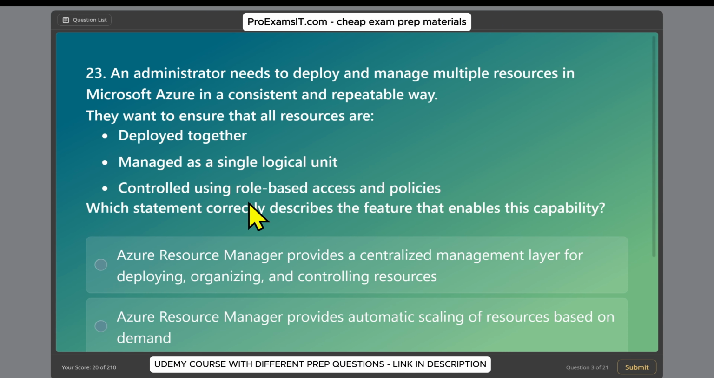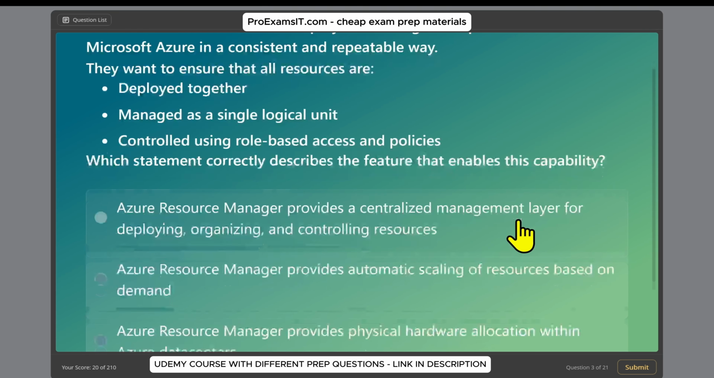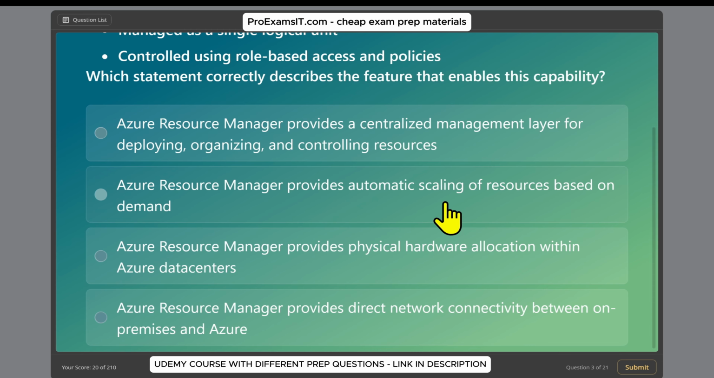Let's move on to question 23. An administrator needs to deploy and manage multiple resources in Microsoft Azure in a consistent and repeatable way. They want to ensure that all resources are deployed together, managed as a single logical unit, and controlled using role-based access and policies. Which statement correctly describes the feature that enables this capability?